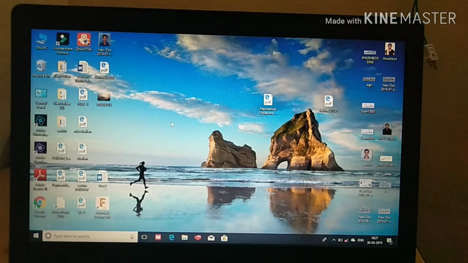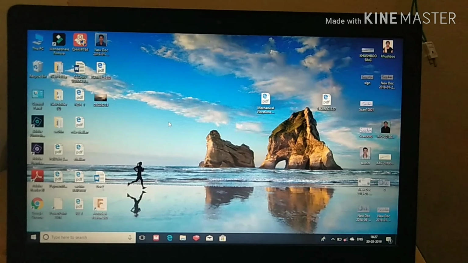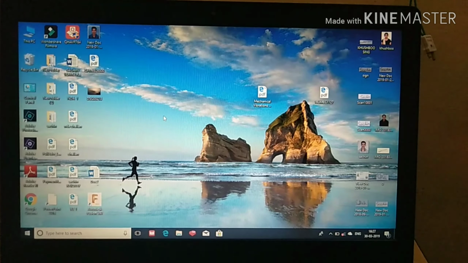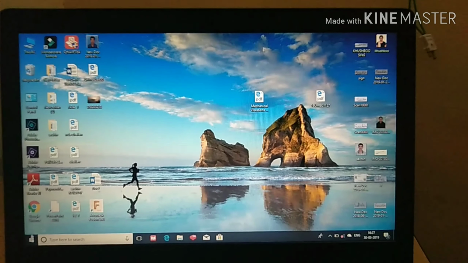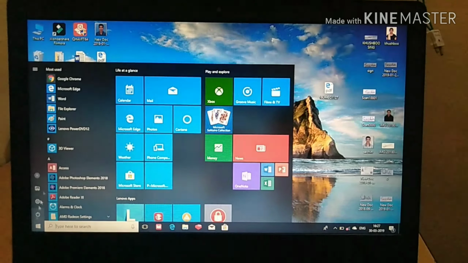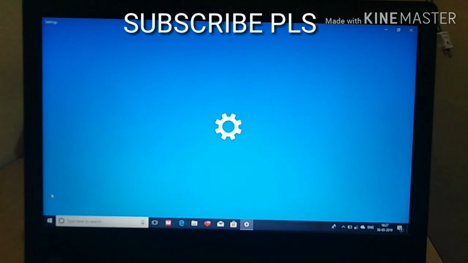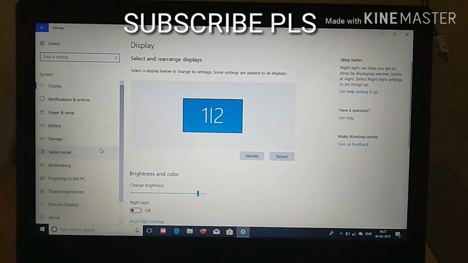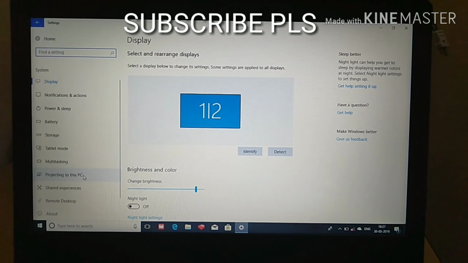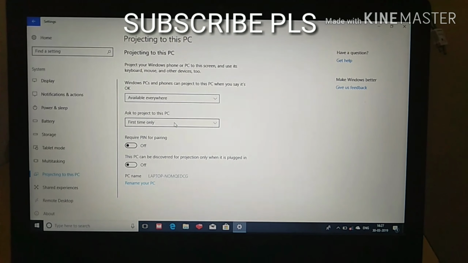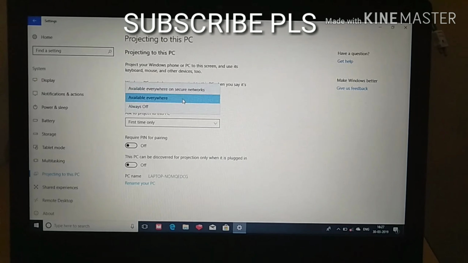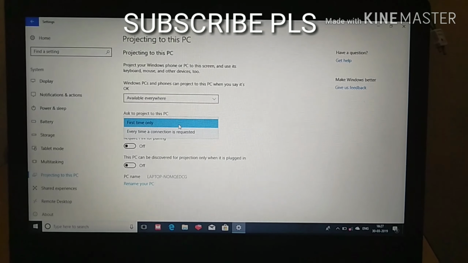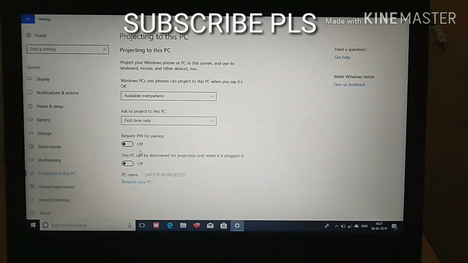Hi guys, in this video I will show you how you can mirror your Android screen onto your PC or laptop. First you have to go to your laptop or PC settings, then click on System. You will find the option of Projecting to this PC. Click on it. You have to do some settings: select Available everywhere, and First time only, and those must be off.